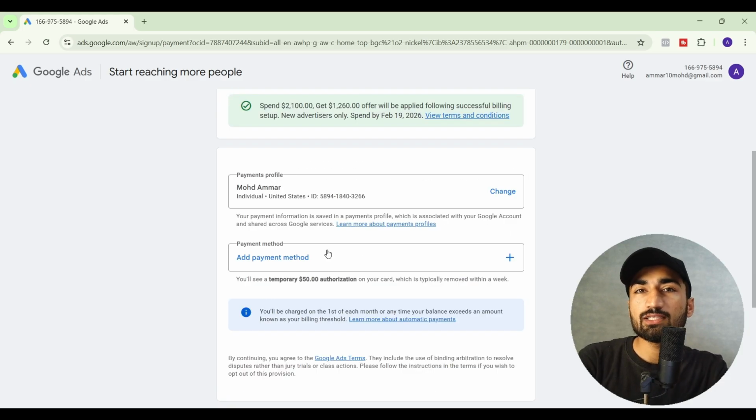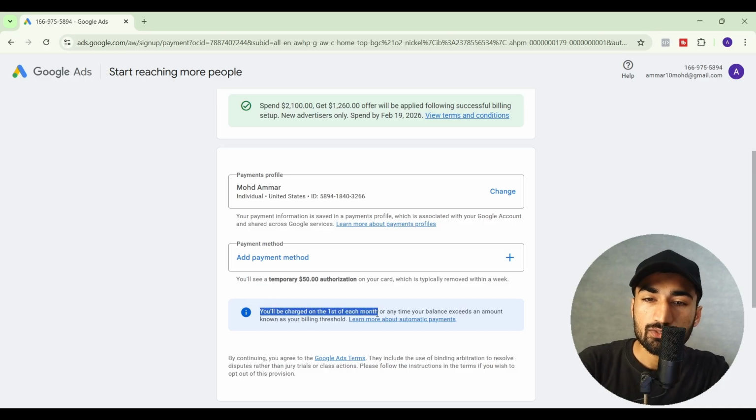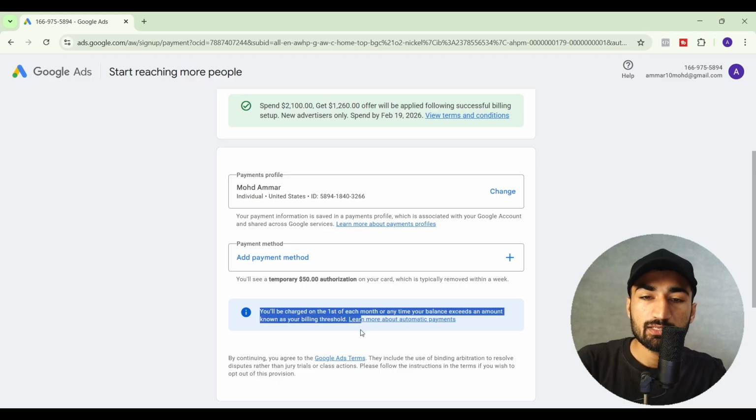So how does Google charge for Google Ads? Here you can see you will be charged on the first of every month, or each time your balance exceeds an amount known as your billing threshold. So there is a billing threshold, an amount on your ad account, which Google has selected. Whenever that ad spend touches that amount or exceeds it, Google is going to deduct your money.